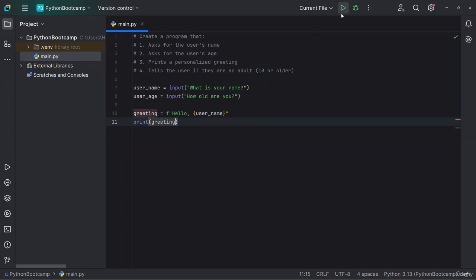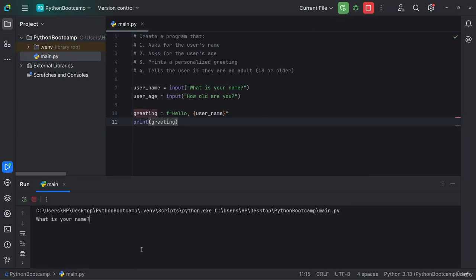If we run this now, we're going to have "What is your name?" I can say my name is Toyosi. "How old are you?" I can say I'm 14 years old. So you have "Hello Toyosi." Our greeting is not completed. We've not used the age provided.